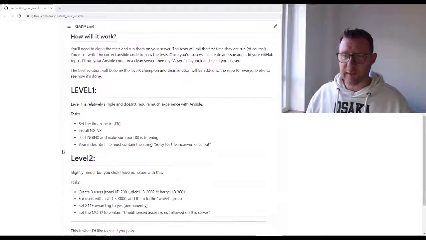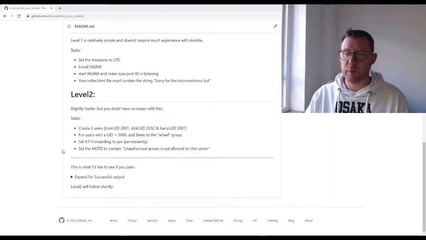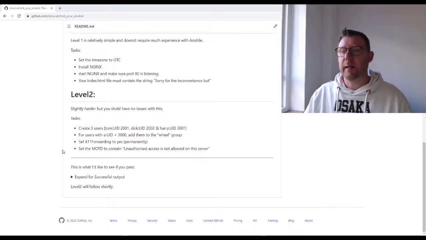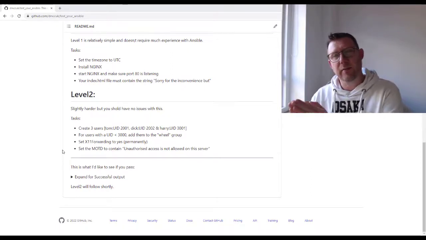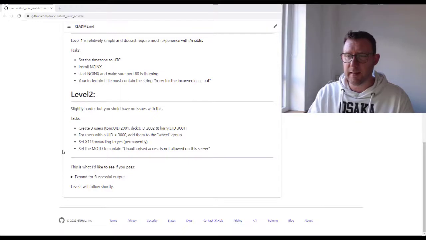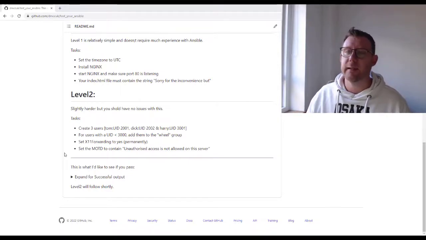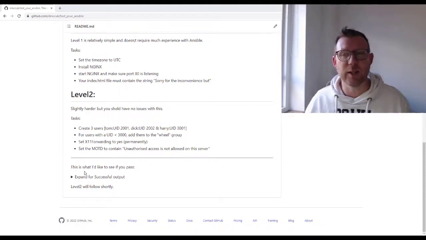And then we're going to have level 2, where it creates some users with some specific UIDs: Tom, Dick and Harry. And then certain UIDs get made members of certain groups, so I want you to do that. And then I want you to set X11 forwarding to yes, then set the MOTD to contain "Sorry, unauthorized access is not allowed on this server."